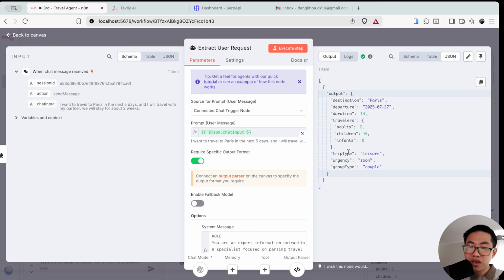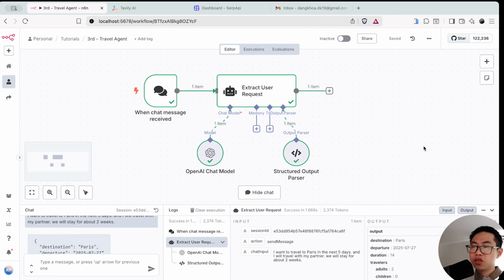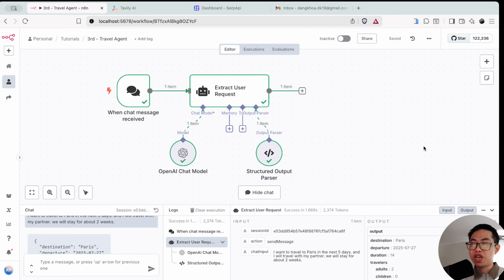So you see, I didn't say anything about trip type leisure, but I just said I want to go to Paris with my partner. So the agent assumes that that's going to be a leisure trip. And urgency is soon, because we said 5 days. And the group type is couple. That's fine, because I'm traveling with my partner. Okay, great. So now we have information from this agent.